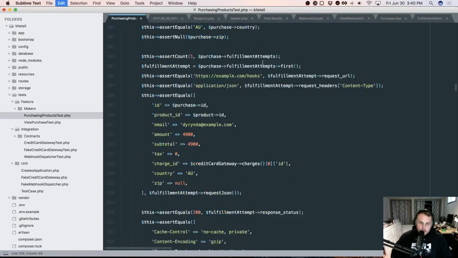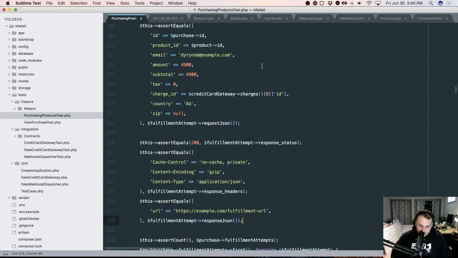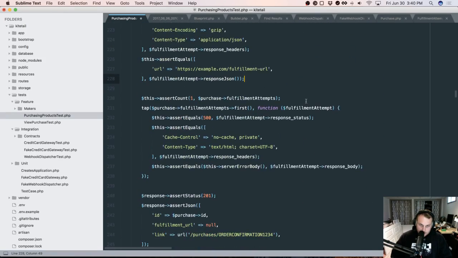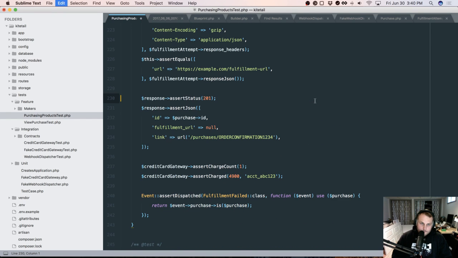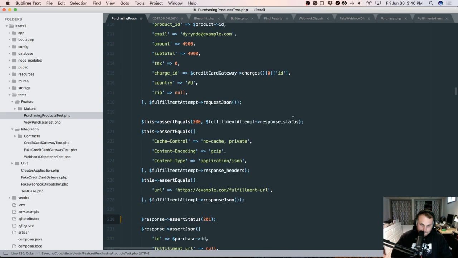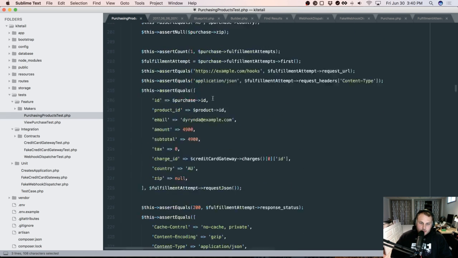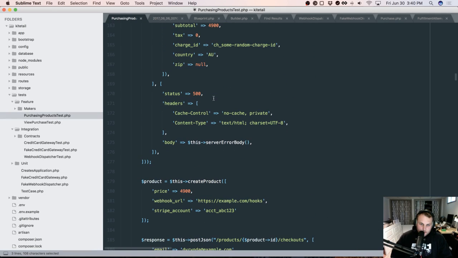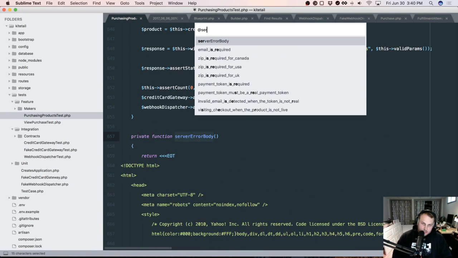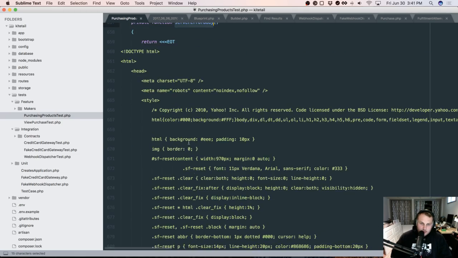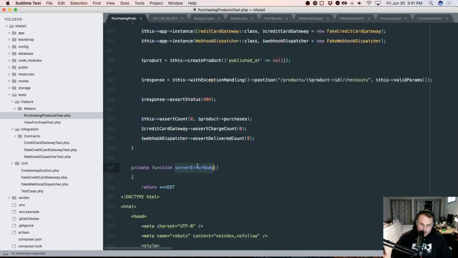And down here, we paste that in. This can go. Okay, so we're not going to make an assertion about the response JSON this time. What do I have as server error body? Oh, I have a fairly realistic big example. Okay.